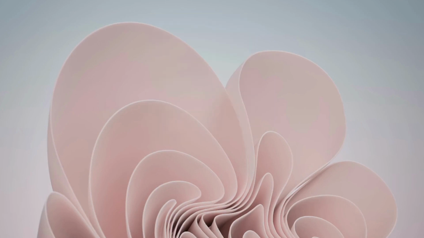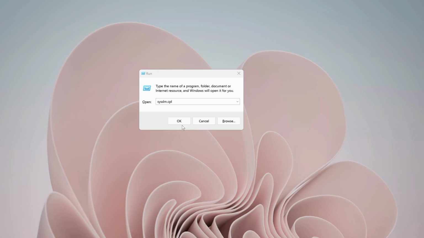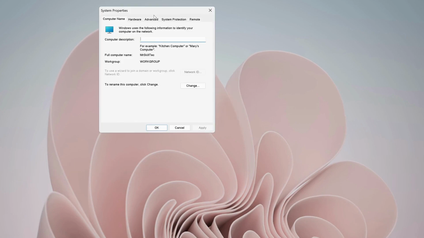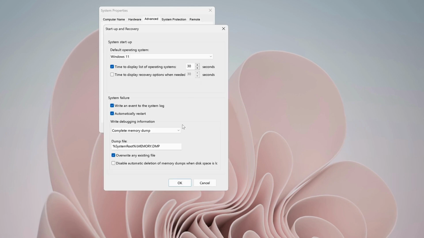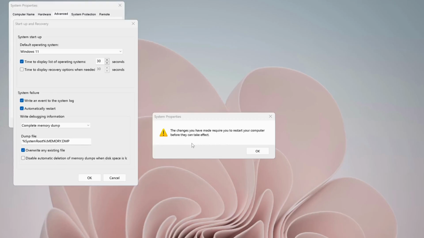Once you deleted all the files, open up run again. Type this command sysdm.cpl and click OK. On the top, click on advanced, then click on settings. Over here, select this option, complete memory dump. After that, click on OK. Then it will ask you to restart your computer, so just click on OK to restart it.